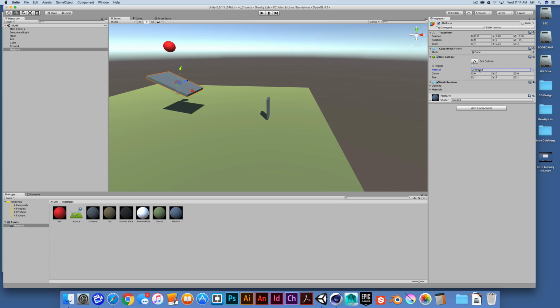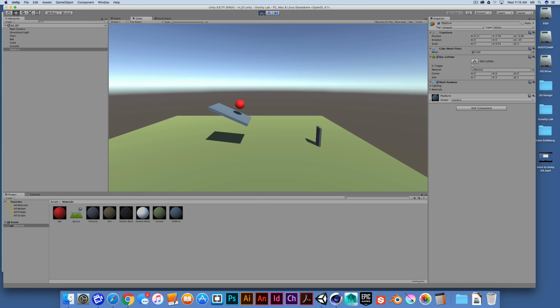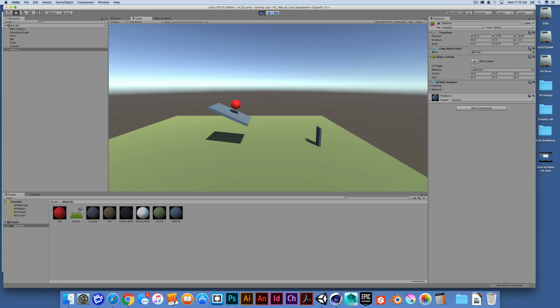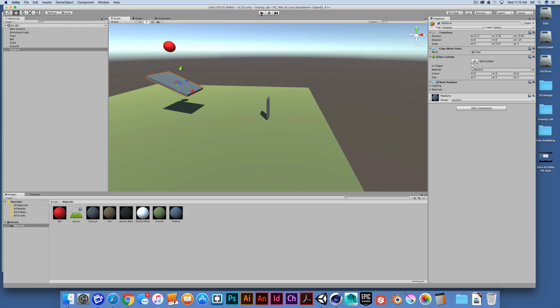So I now have this physic material added to the collider of my platform with a bounce value of 1. I'll hit the play button and see what happens. And now you can see I get a different result. My sphere is bouncing off the surface, making a little bounce.